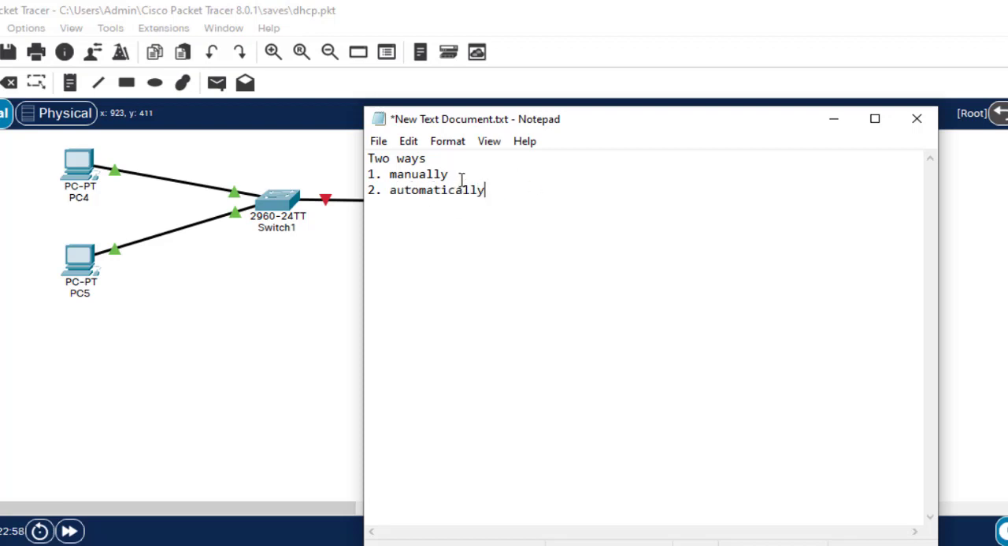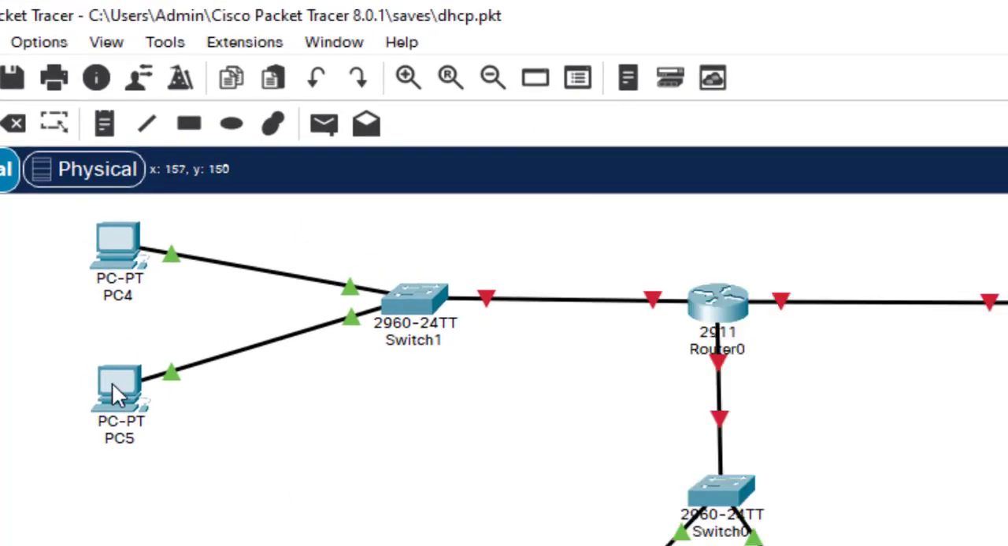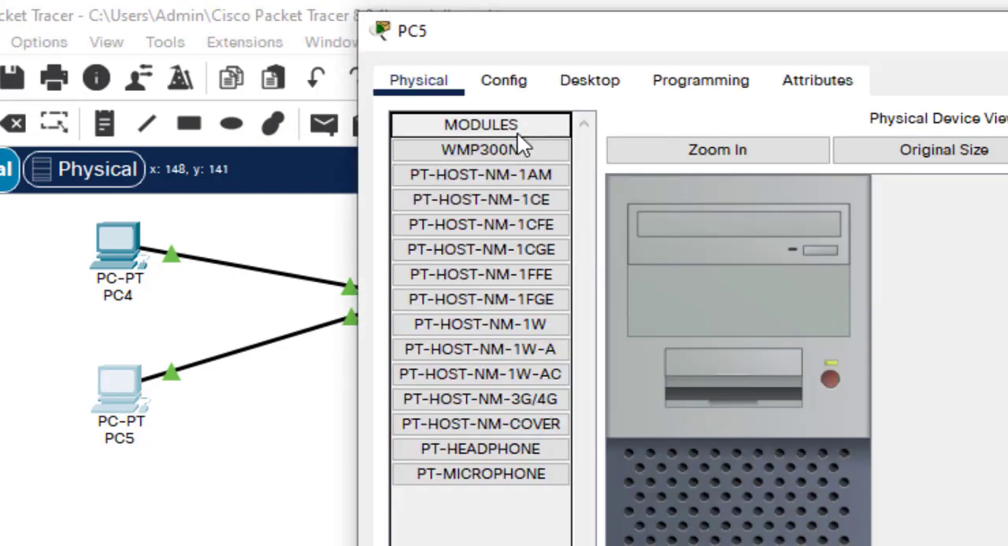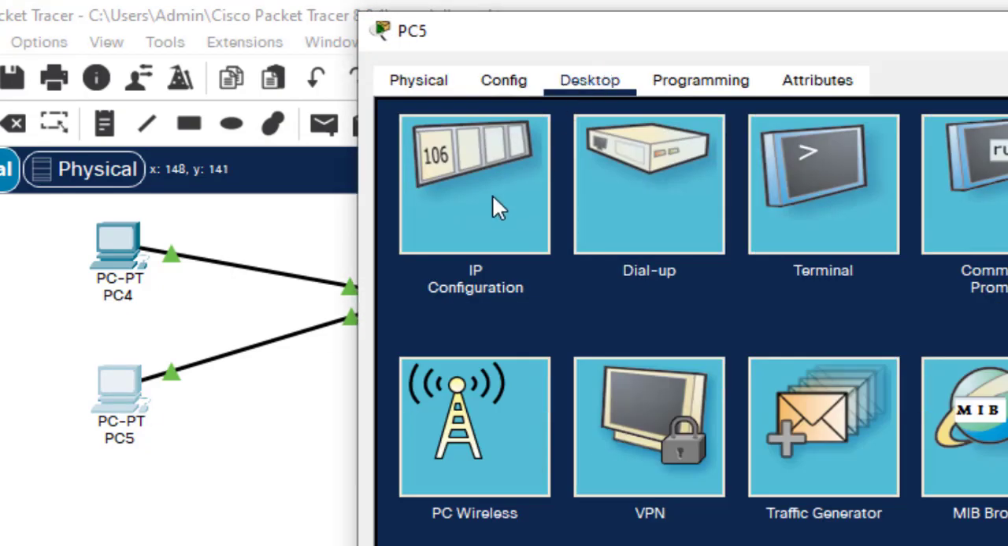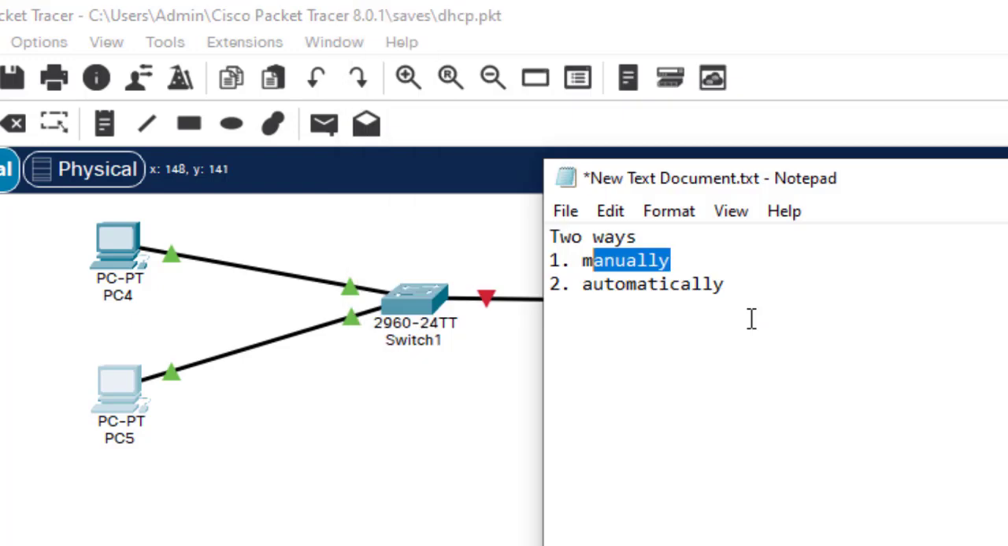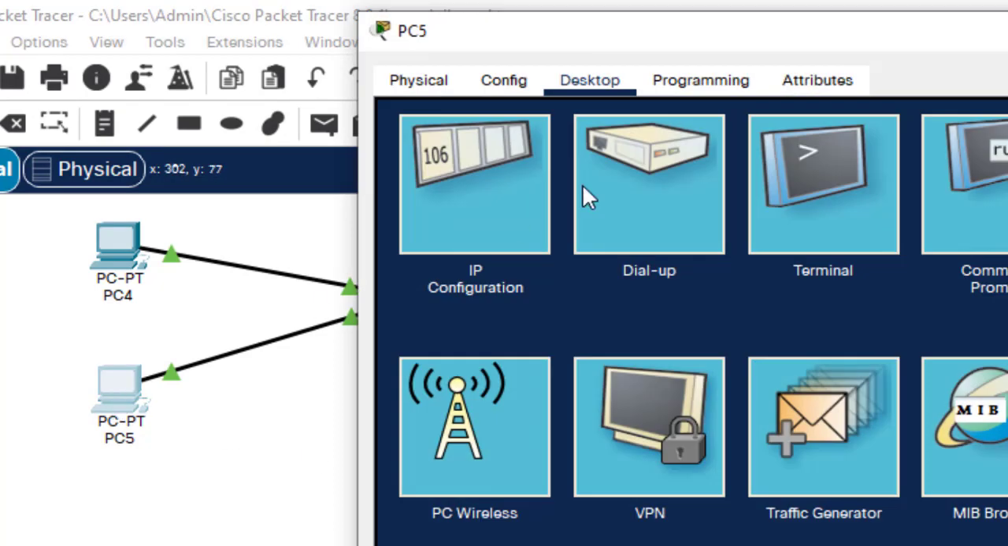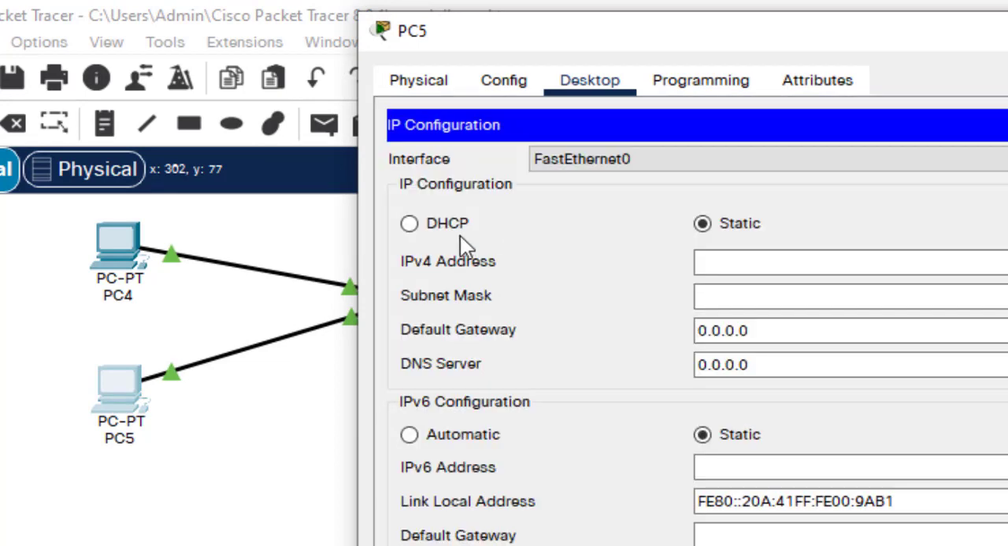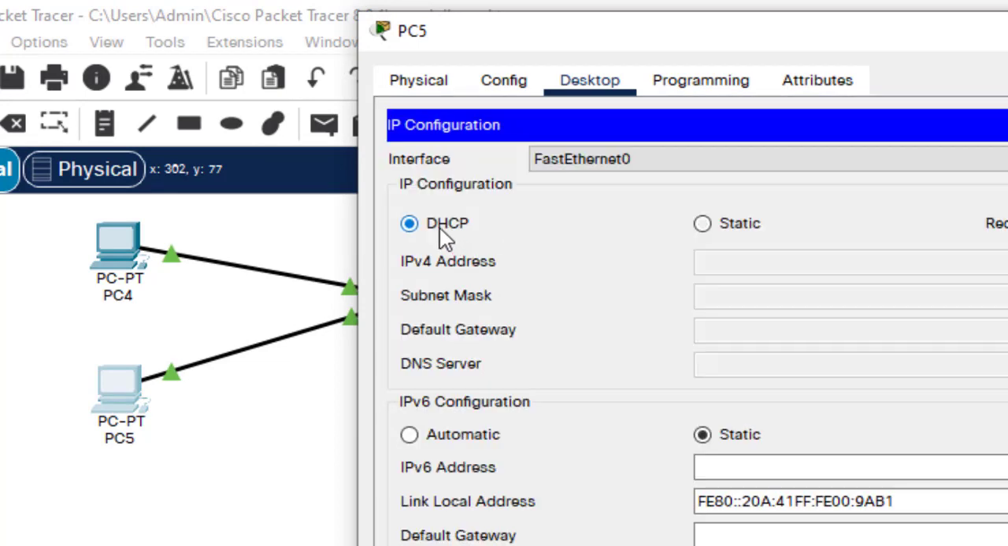For the manual way, we just click on the PC like this, then we come to desktop, we come to IP configuration, then we configure a static IP address. It's not only the IP address but network parameters such as subnet mask, default gateway, DNS server. For automatic assignment, we click on the PC here, come to IP configuration, then we enable DHCP.